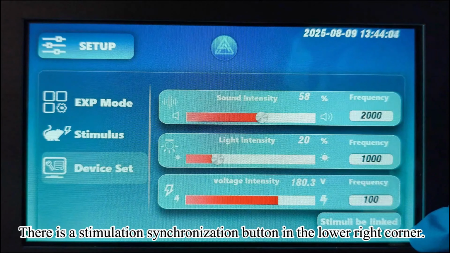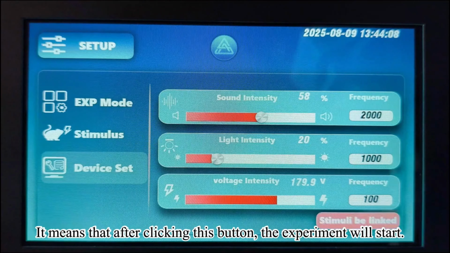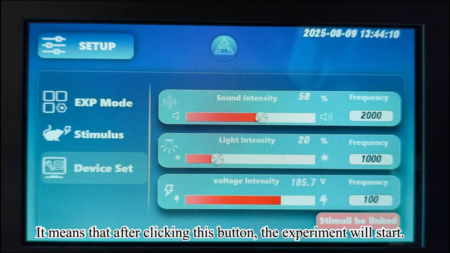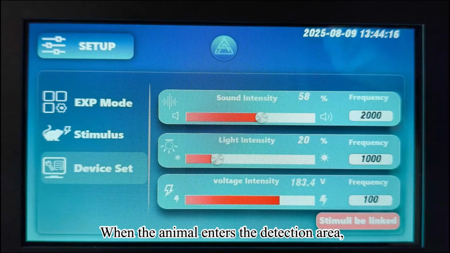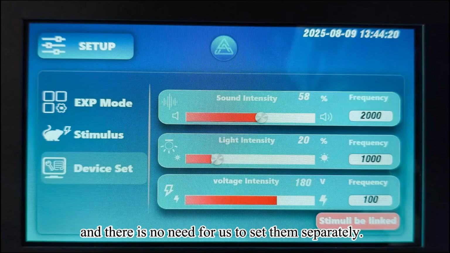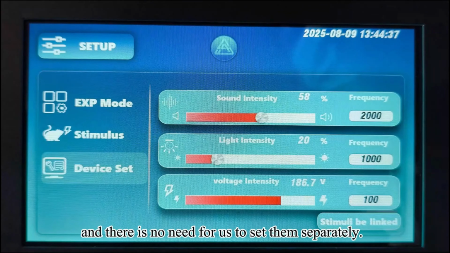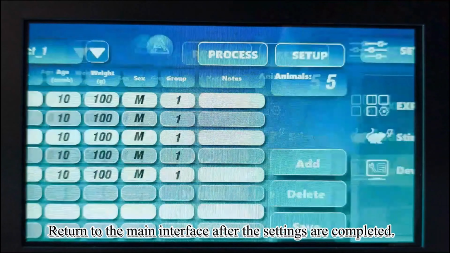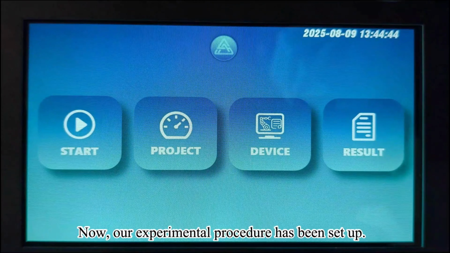There is a stimulation synchronization button in the lower right corner. It means that after clicking this button, the experiment will start. We manually turn on the electrical stimulation. When the animal enters the detection area, these three types of stimulation will start simultaneously, and there is no need for us to set them separately. Return to the main interface after the settings are completed. Now, our experimental procedure has been set up.